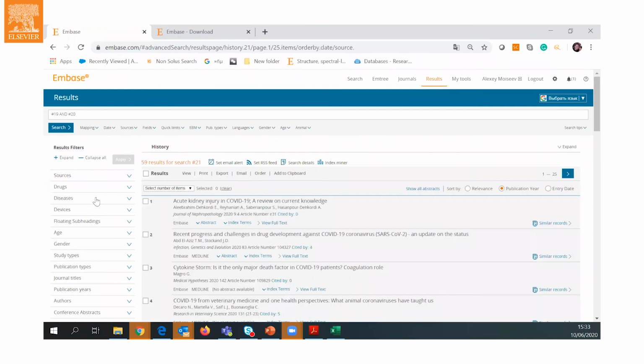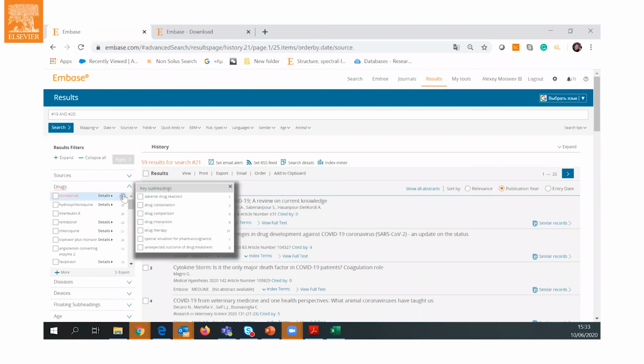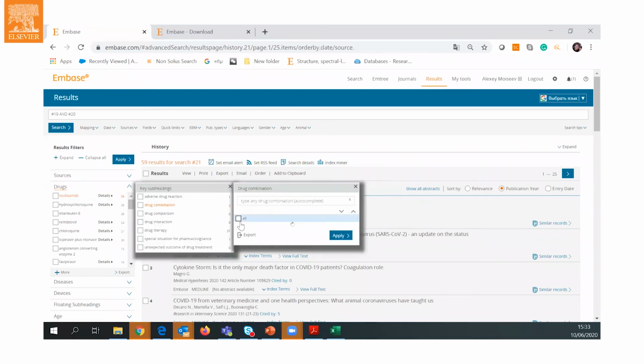And you can easily find the document. You can very easily find which drugs are used in combination with tocilizumab for treatment of coronavirus patients. It's very easy to make it using triple indexing.